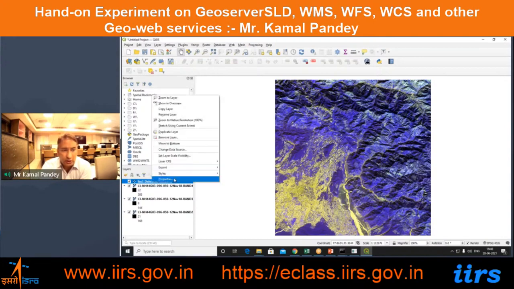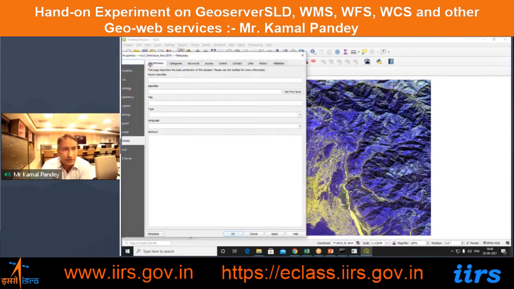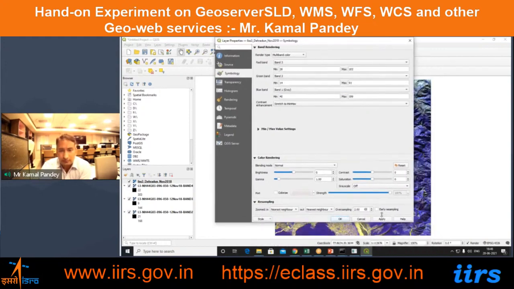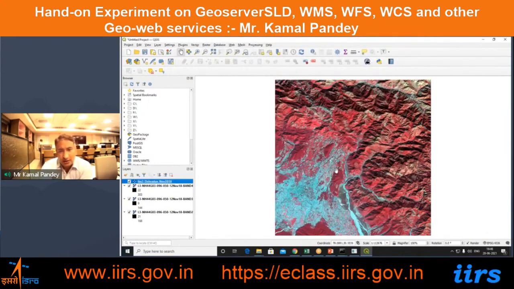So we can change it also from here, properties, if you see it here. And in the properties, I have the symbology. We can change those band combination also, 3, 2, and the blue band, I want the first band here. If you see it here, apply. So this is your standard FCC color, which we were seeing as a preview also. This is the entire Dehradun region, somewhere the Mussoorie region.